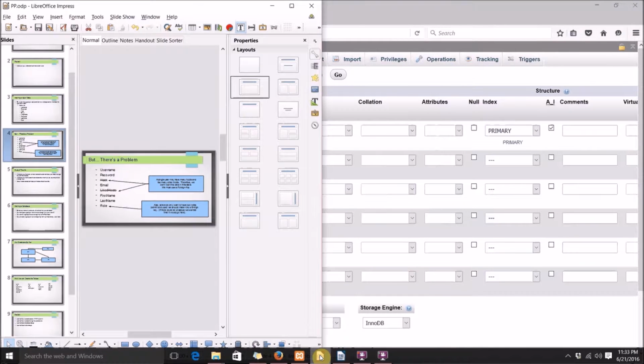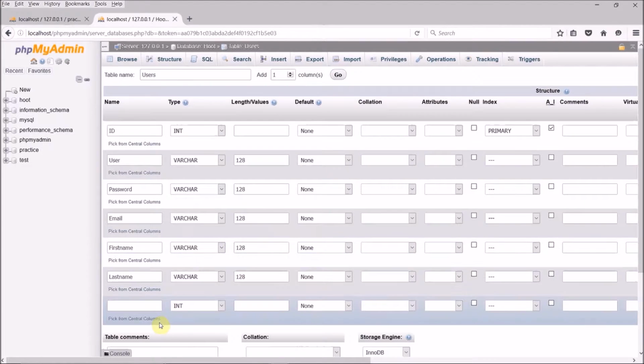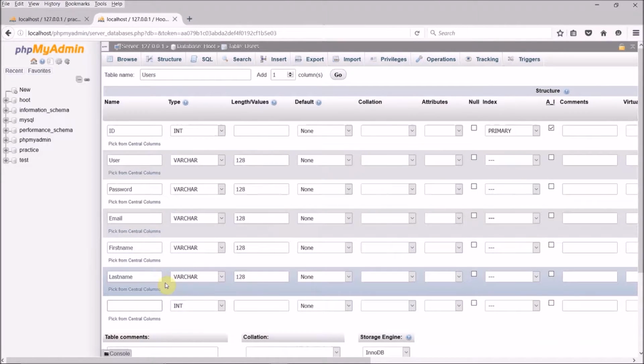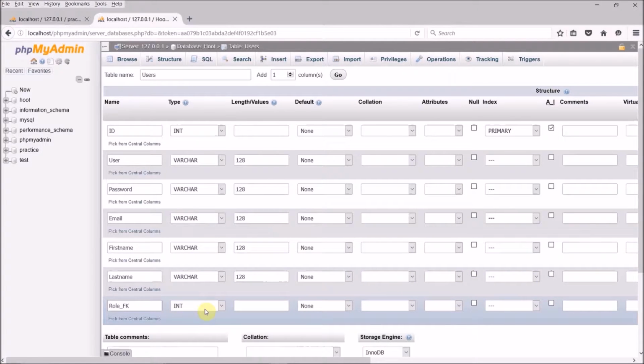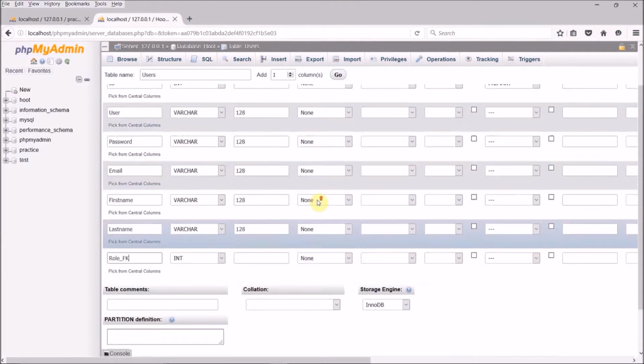Oops, keep that. Role. I forgot role. I do need it. So I'll say go. So now we have another column pops up here. Now this is actually going to be a role ID. This is going to be a foreign key. So what we're going to say is we're going to say role and then underscore FK for foreign key, not anything else. But it's going to be an int. And the reason it's going to be an int is it's going to be pointing to an ID in a different table. So we'll come back to this one. We're not going to do the foreign key right now because we don't have that table made.